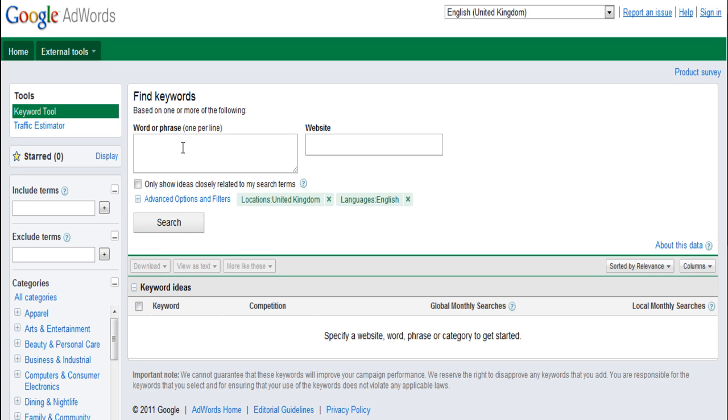In this tutorial we're going to go over using the Google Keyword Tool. This is a very powerful tool that a lot of people don't utilize, and a lot of people don't actually know it exists. It's free to use and it provides information on keywords that you're looking for.